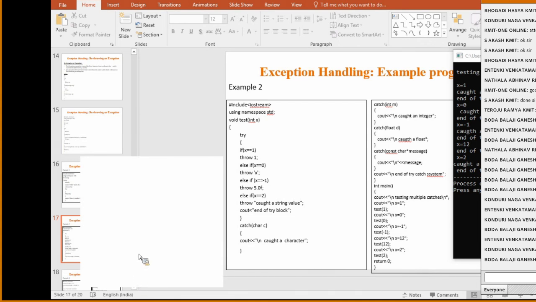If anyone has doubts in this program, please comment in the chat box. Program execution starts from main, so we should check from main itself.